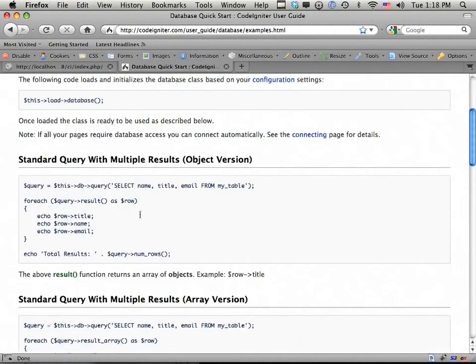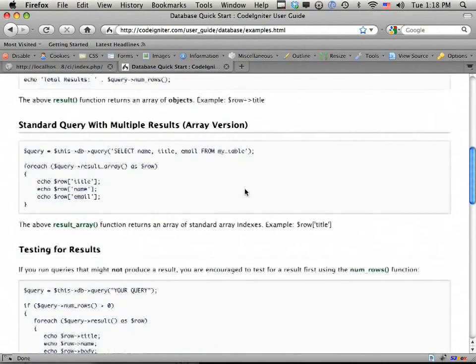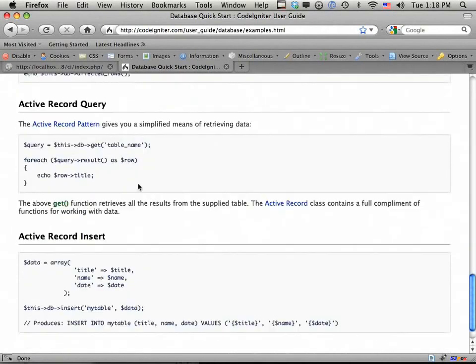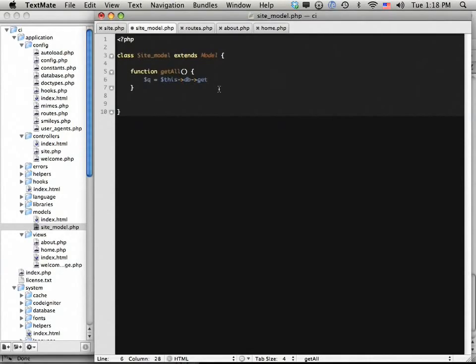And you can see here, the first step would be to create a variable called query, and then we do this db query, and we can either pass in SQL directly, or we can actually use active records. So let me see if I can find it. Here we go, active record query, and this is just a way that Codeigniter simplifies the process. Rather than doing select all from my table, we can just use get. Okay, so we do query equals this db get, and then the name of our table. So I can just copy that, bring it back.